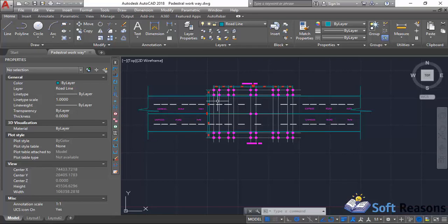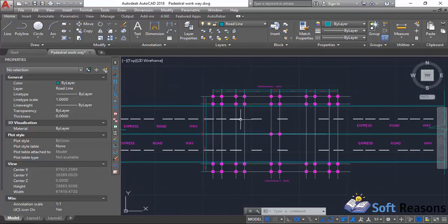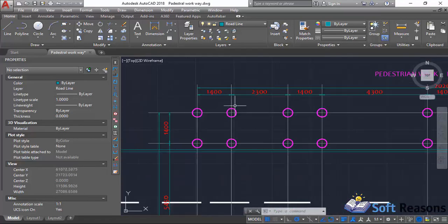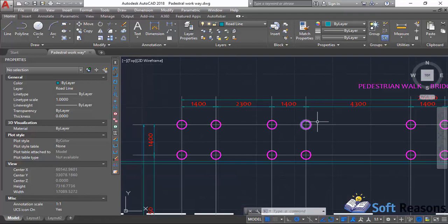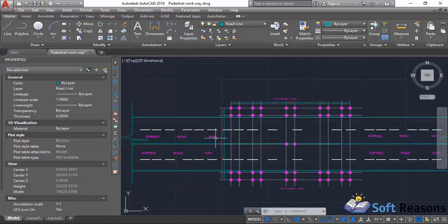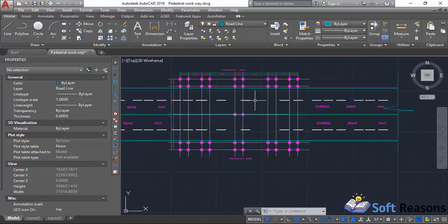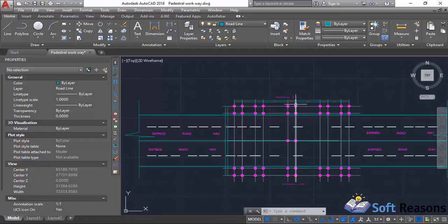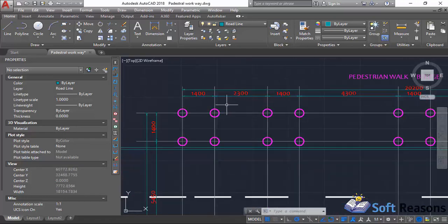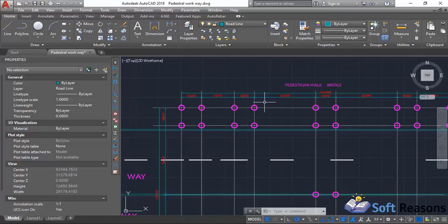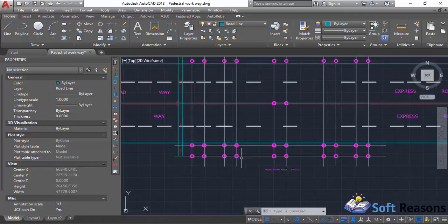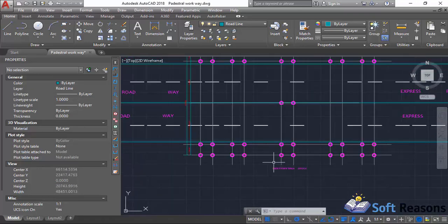Here we have the AutoCAD setout drawing for the two-way pedestrian walkway. If I zoom in closely, you can see the dimensions. So this is the roadway. The pedestrian walkway is going to cut across this express roadway. This is the total length, the width, and the distance between each of the rest provisions. This is how it is set out on the road.